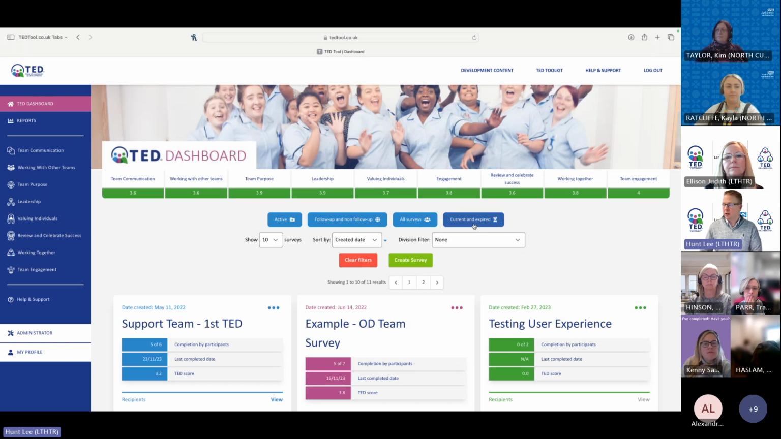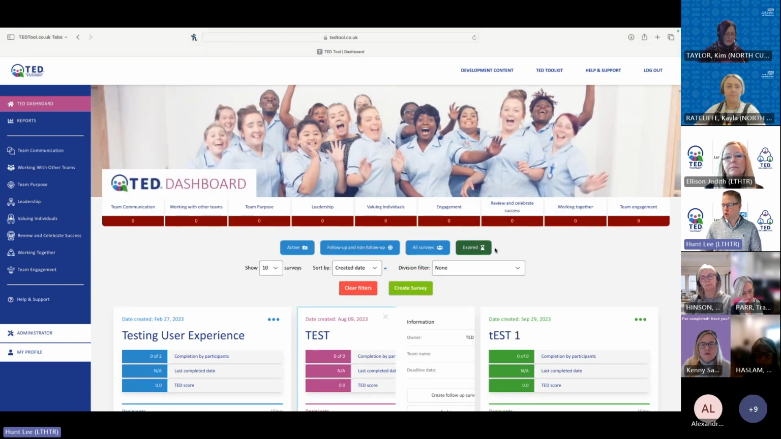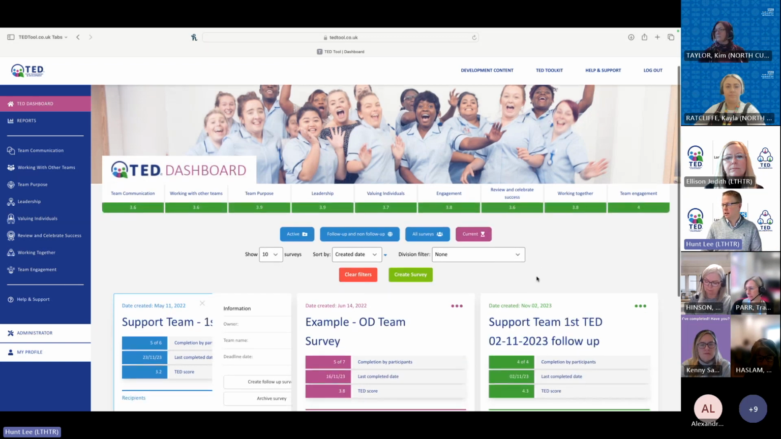The final one is current and expired. Again, by default, it will show you everything when you first log in, but you have the option to click on that filter and it will just show you expired TEDs. By current and expired, we mean a current survey is one which is currently live, where the deadline has not yet passed. An expired survey is one where the deadline is in the past. So on here, I can see any expired surveys, and here I can see current surveys.